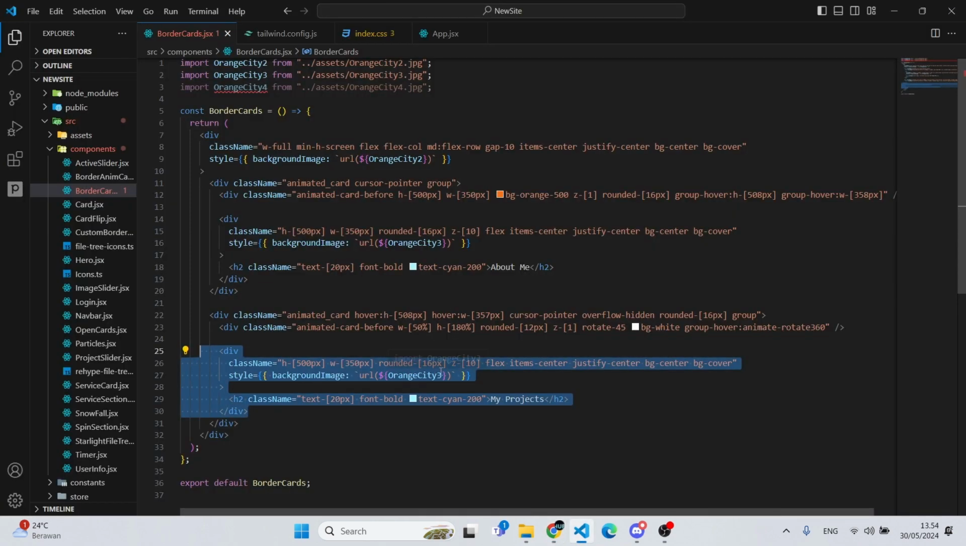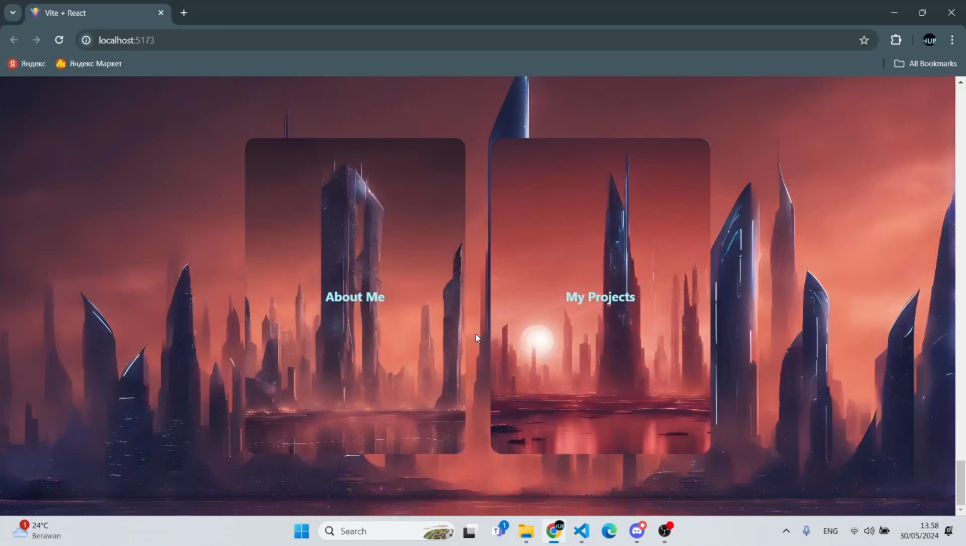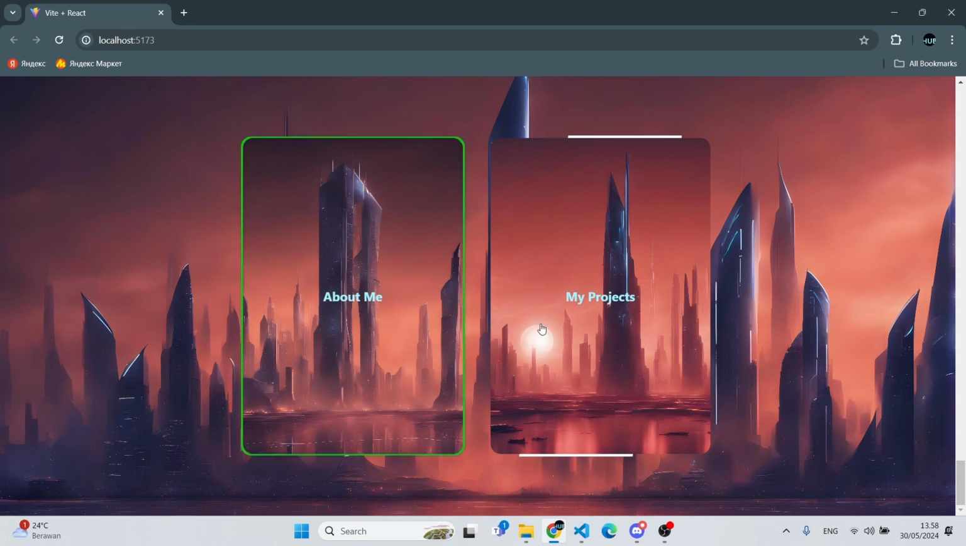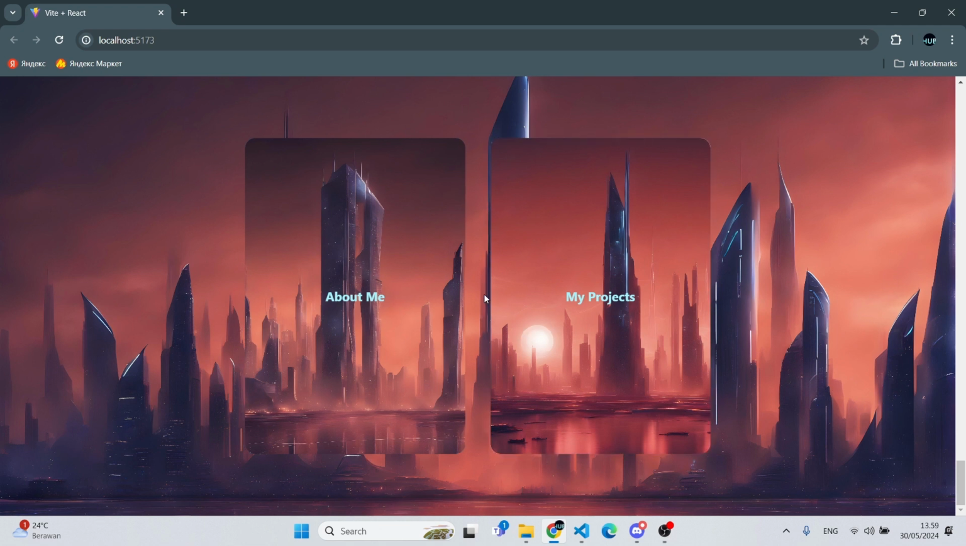Also, let's change this image to Orange Shitty 4. And we're done with these 2 cards. The cards that have border animations. This one with a rotating gradient, and this one with the rotating lines. The only card left is the card in the middle, which is going to have a 3D animation, which we're going to make with CSS.